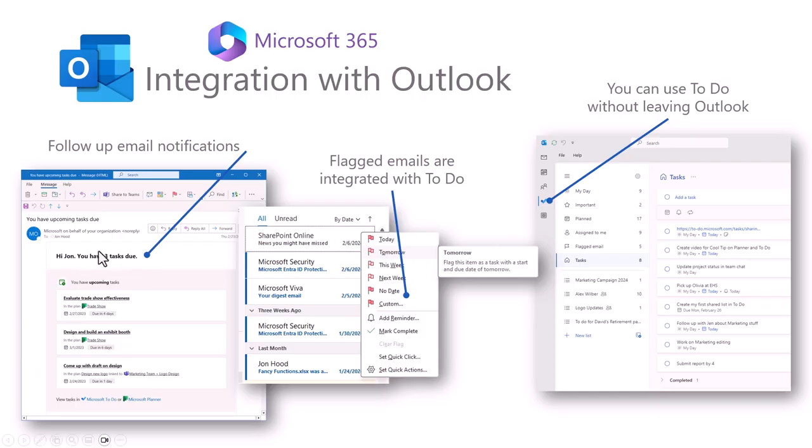Integration with Outlook, it's great because if a task kind of begins slipping through the cracks, you get emails, reminders. Hi, John, you have 3 tasks due. You can see that. So you get these follow-ups. It tells you the task, tells you which plan it's in, dates, how many days it's due. If you're late, it definitely lets you know.